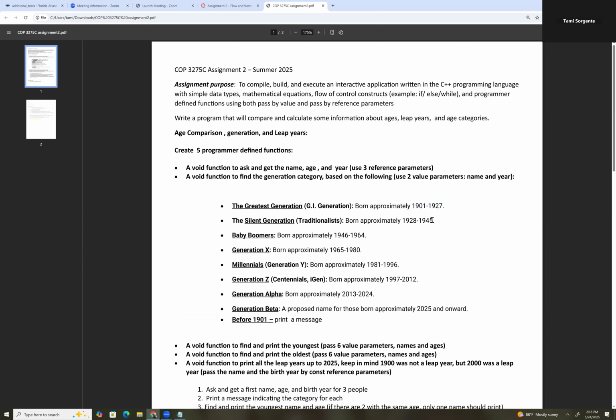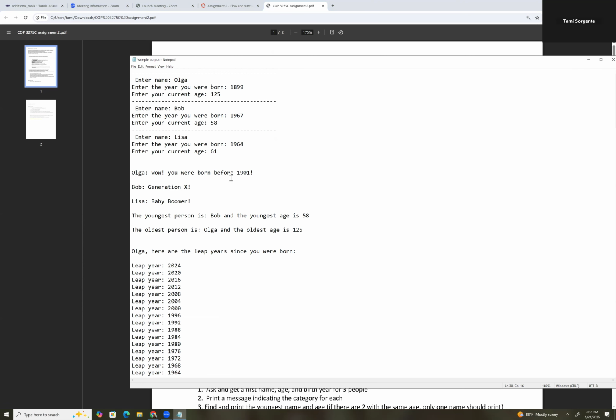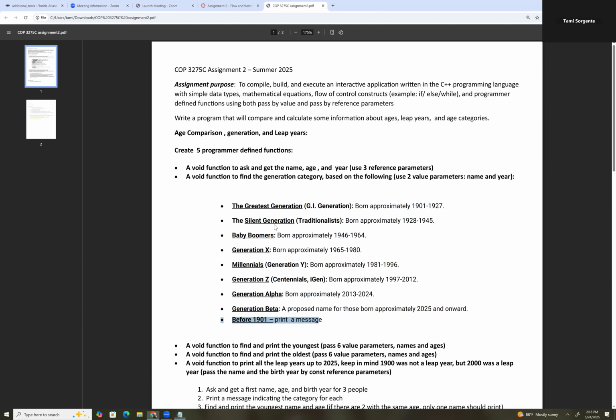And then you're going to test, if they are in this range, you're going to print, oh, you're in the greatest generation. If they're in this range, you're going to print, you're in the silent generation. If they're before 1901, like the sample output I showed you, print a message. In my output, I decided to print, wow, you were born before 1901. Because it's ranges, you're going to use if else. So you're going to use if, else if, else if, else if, etc. However you want to organize it, I suggest doing lots of test cases to make sure it works as expected.